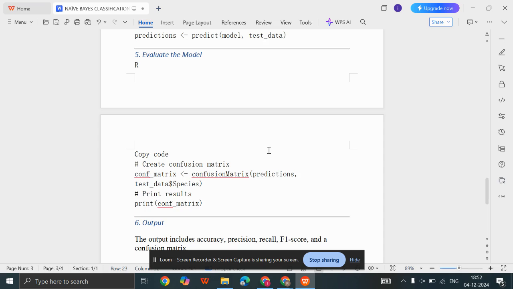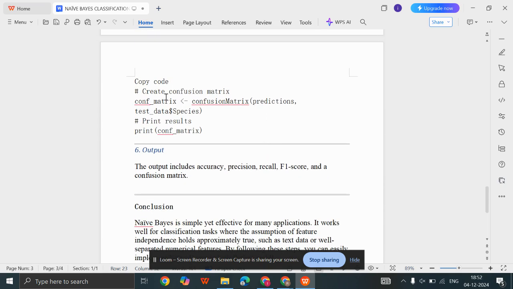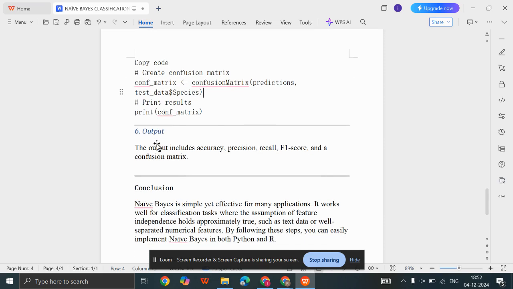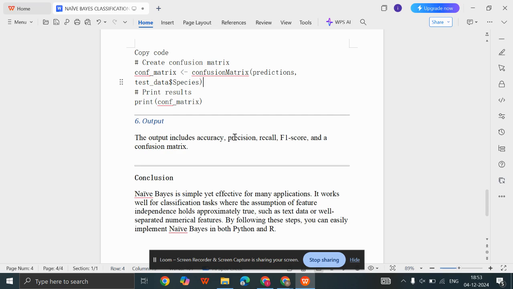Fifth point is evaluate the model. We can evaluate our model by creating a confusion matrix. A confusion matrix can be created by using the word confusionMatrix along with the predictions that we made and the test data from which we made the predictions. We can save it in a variable and print it accordingly. Now, output. The output includes accuracy, precision, recall, F1 score, and a confusion matrix. These things we can easily get in our output using a very simple and easy set of code.